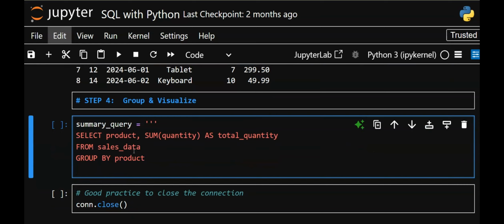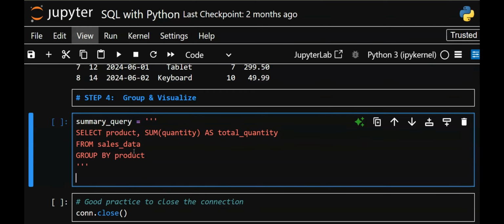So now we're done with that SQL. So now we're going to go ahead and close it with the single quotations. summary_df equals, and then we're going to use our pandas pd.read_sql, open parentheses, and we want summary_query, comma, conn to connect.